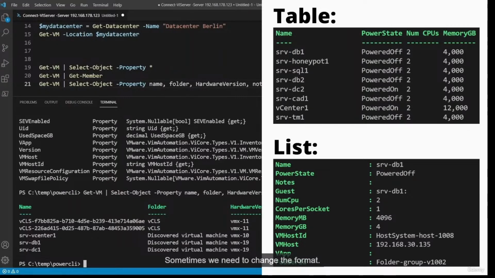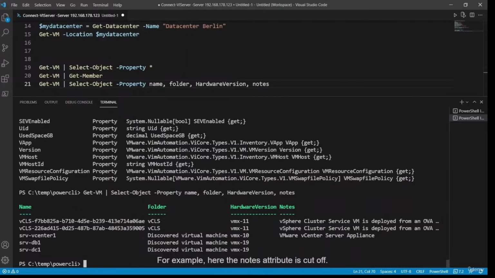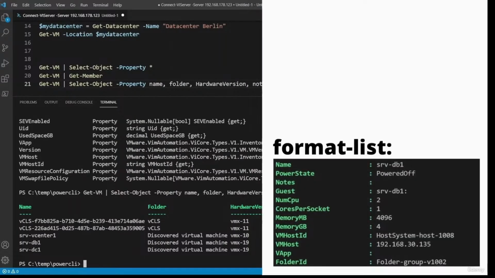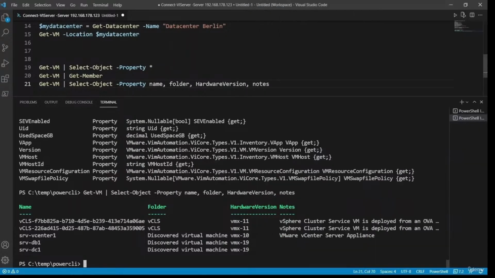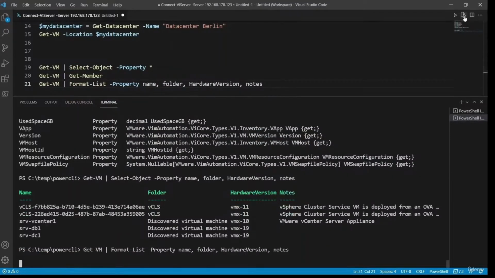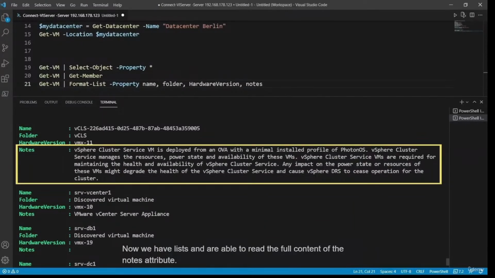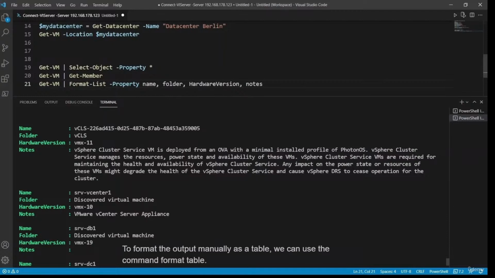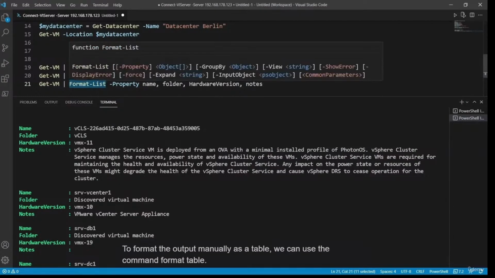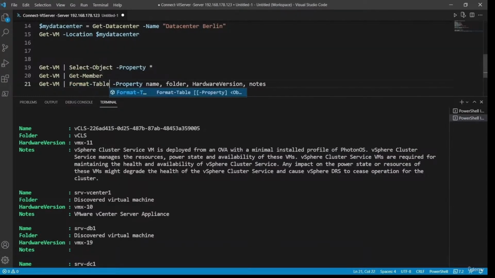Sometimes we need to change the format. For example here, the nodes attribute is cut off, so we have a table but we want a list. All we have to do is to replace select object with format list. Excellent, now we have a list and are able to read the full content of the nodes attribute. To format the output manually as a table, we can use the commandlet format table.